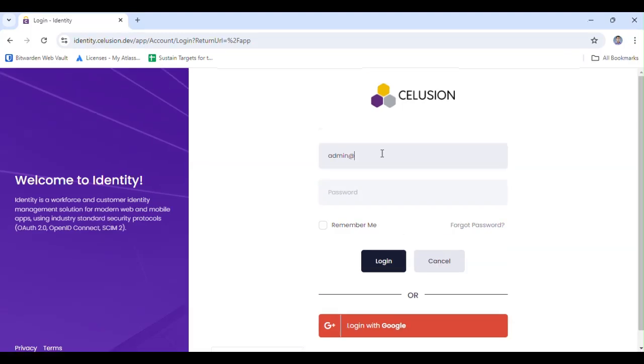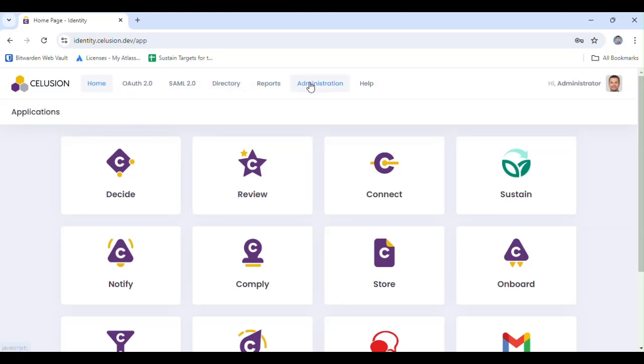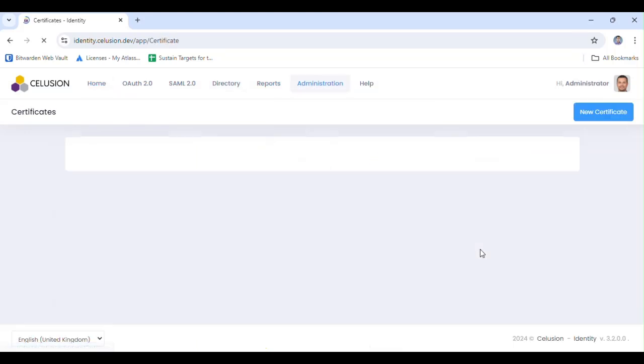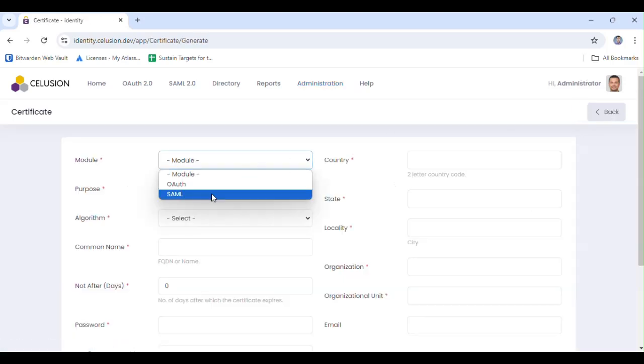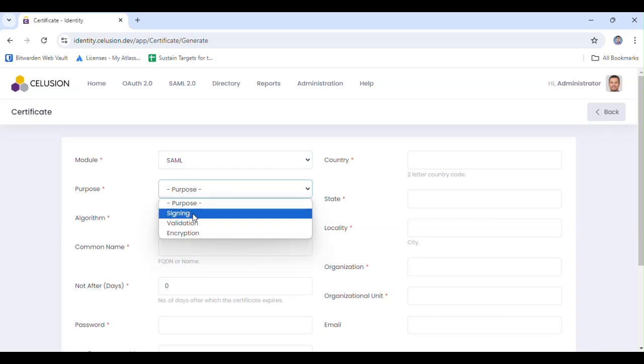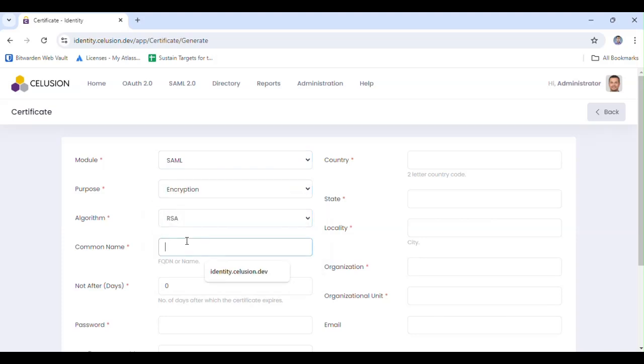To do this, you'll first need to have an encryption certificate ready. Start by navigating to Administration, then Security, and select Certificates to view the list of existing certificates. Click on New Certificate to generate one. Choose SAML as the module, set the purpose to encryption. Set a common name, set the number of days for which the certificate is valid. Set a password to protect the private key within the certificates.